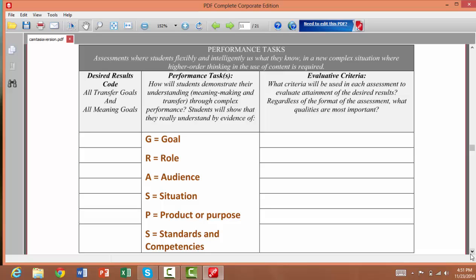G is for goal. What is the goal? R is the role of the student. A is the audience. S, the situation. P, the product or purpose of this task. And S, again, standards and competencies. And then what criteria will be used for each of the performance tasks that you suggest.